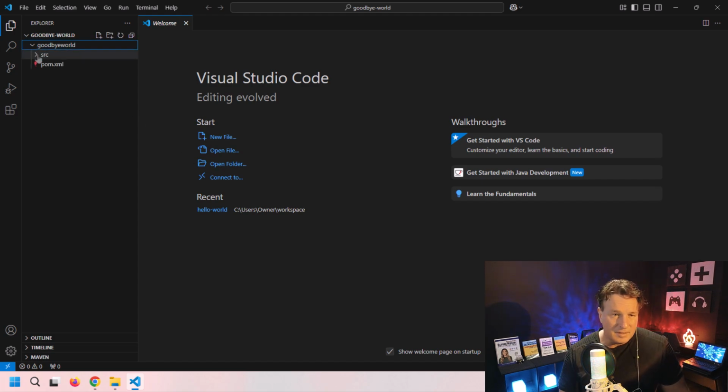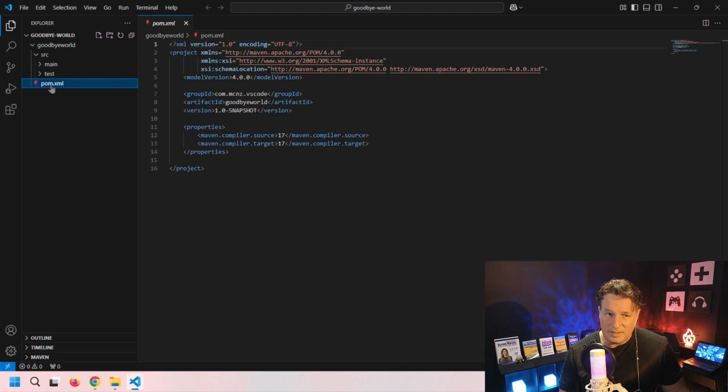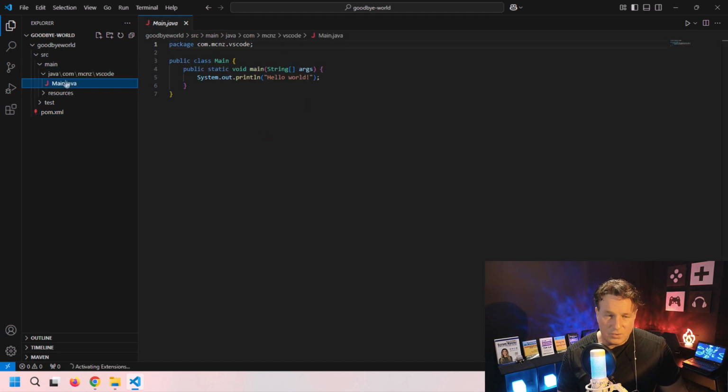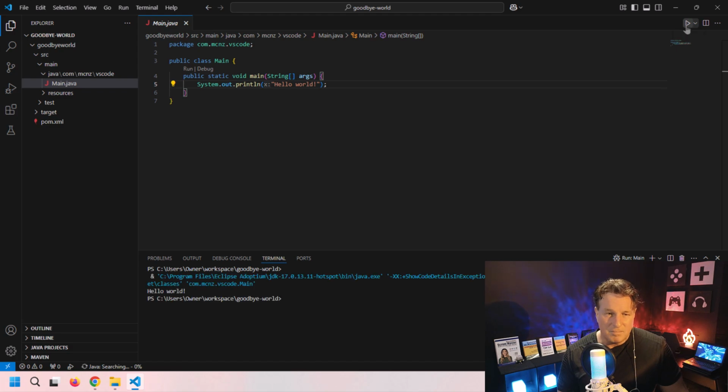And if we come over here, we can open up the main folder. We'll see that we've got com/mcnz/vscode in there. The main.java file says hello world. We can click run, and then in just a moment, we'll have the Goodbye World printing out in the terminal window, and then you can further explore the project. You can even see the class file compiled under target. There's the test folder as well, and basically everything that you need in order to start building a Maven project.